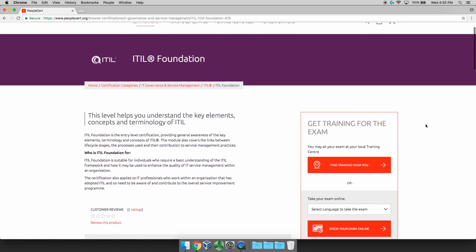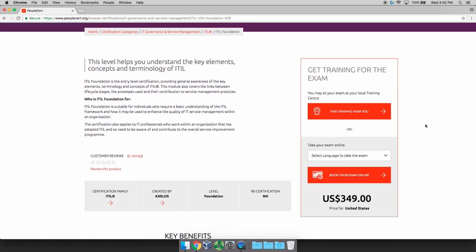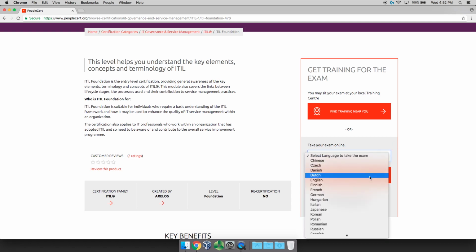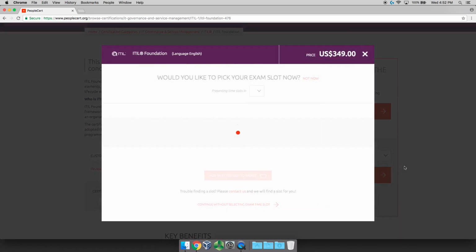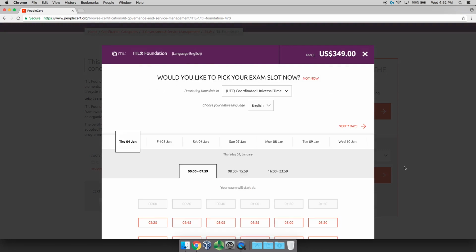And then you're going to scroll down and you have two options. You can find a training center near you and take the exam in their facility, more of the old way, or you can do it the new way, which is taking your exam online, which is much more convenient. To do that, all you have to do is select your language, pick the language that you speak, in my case, English, and then click the big orange button that says book your exam online. And you'll see that it is $349 currently, as of this recording, to take the exam online.